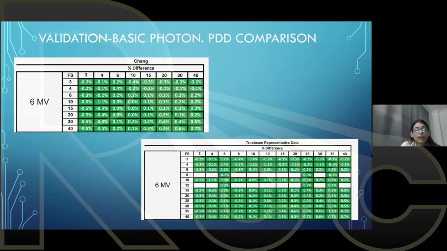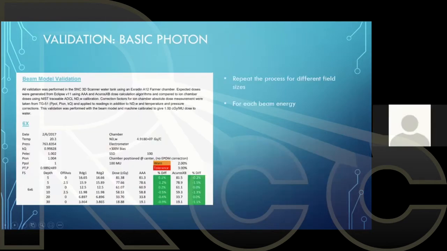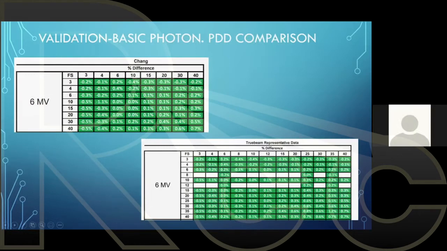Paulina, I think this is a good time for a question that was just asked, which was what's the problem with just using the golden data as your beam model? And I think you kind of addressed that, which is that you're not actually checking to make sure that it holds true on your machine if you're just taking it for granted. This is a very good question.